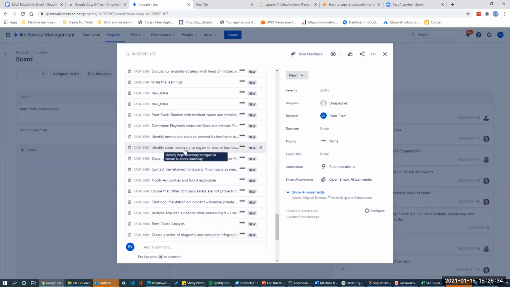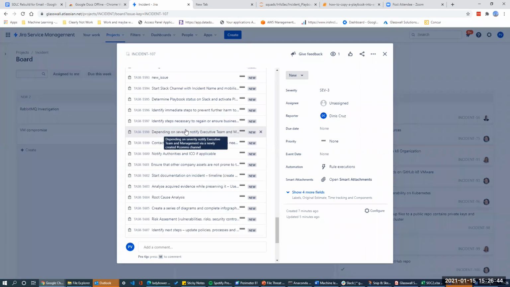Identify steps necessary to regain and ensure business continuity. So do we need to spin up another server? That's all part of this task. Depending on severity, notify execs. Of course, if it's a major incident, then we need to notify the executive team. They need to be aware of what's happening. Contact the retained third-party IT companies. If there were any third-party IT companies involved, we need to notify them. We can assign this task to the incident communicator, for example. Notify authorities and ICO if applicable.